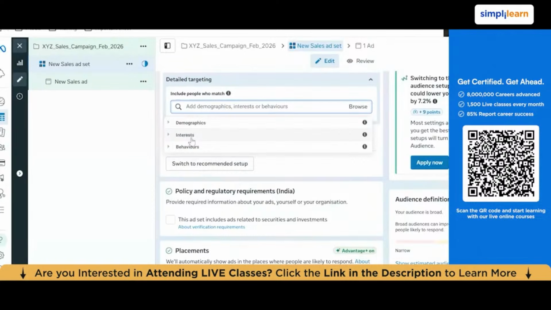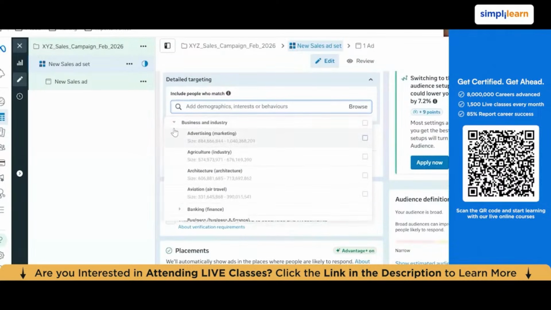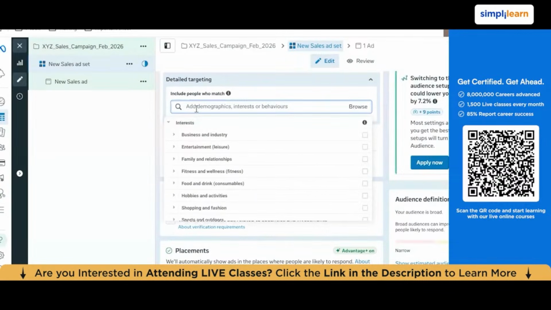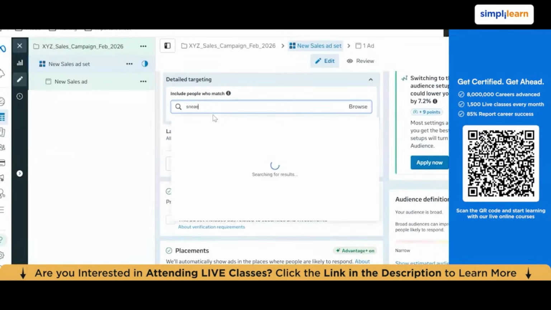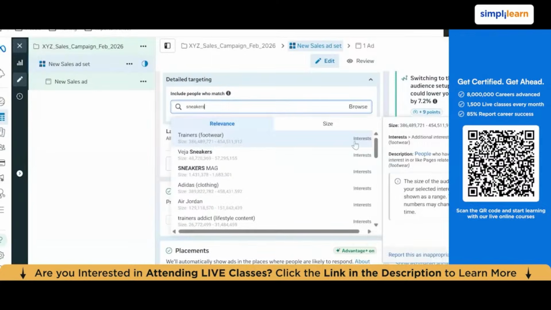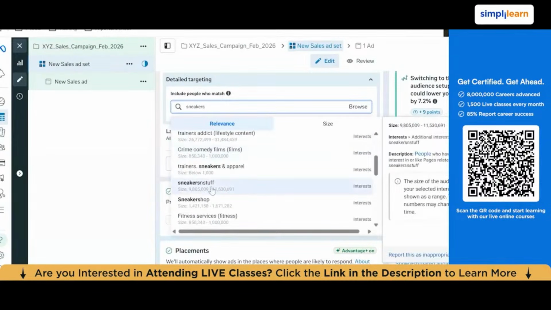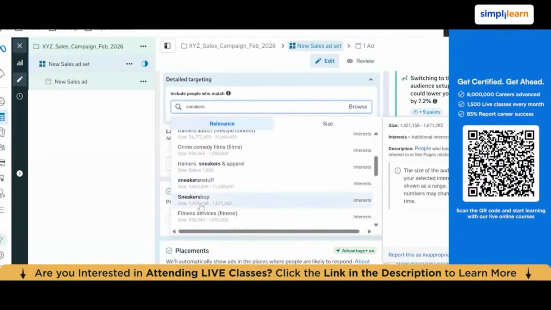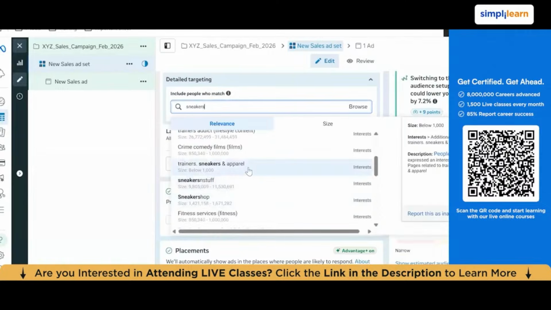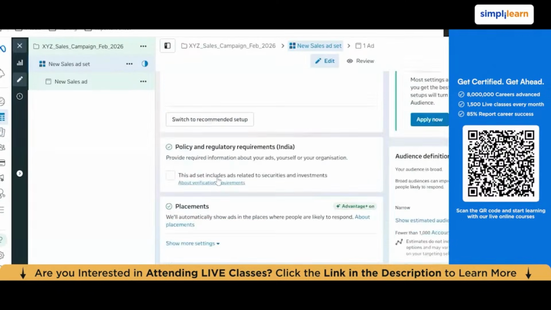You can go into this interest section and find whatever you are selling as an interest over here. If you don't want to do it this way, you can directly search as well. For example, in our case, we are selling sneakers, so I'll search for sneakers over here and choose. Trainer, footwear, we have sneaker shop. There's nothing specific to sneaker over here. I could see sneaker stuff, trainer, sneaker, and now we have sneakers and apparel. This is an interest, so I can add it.